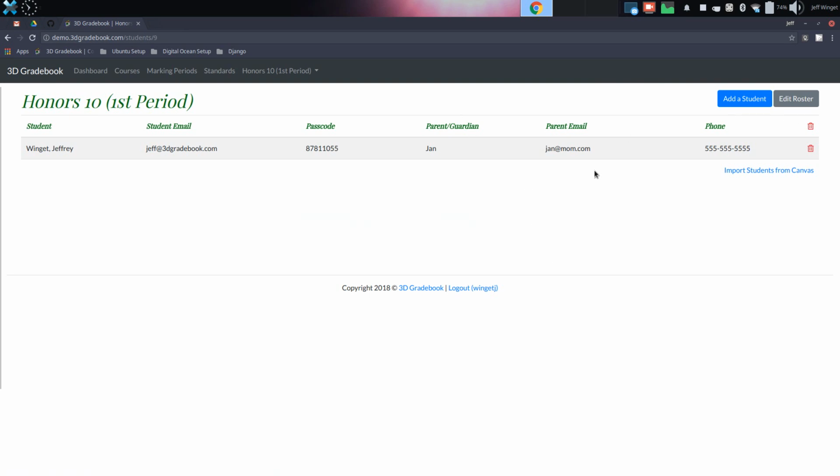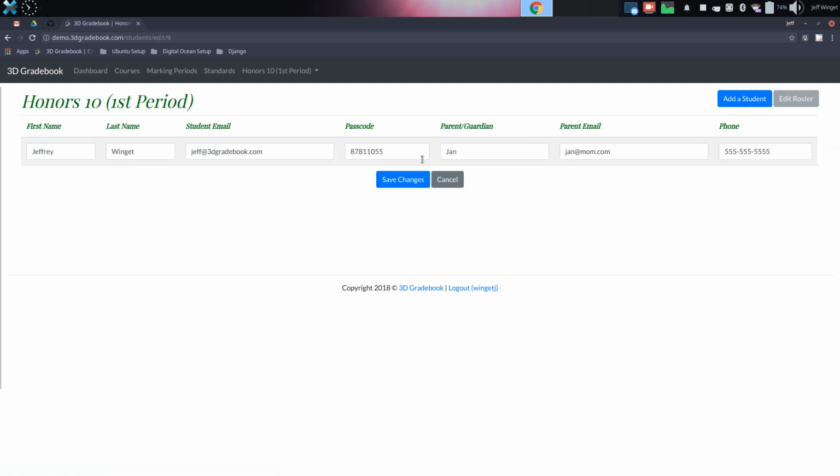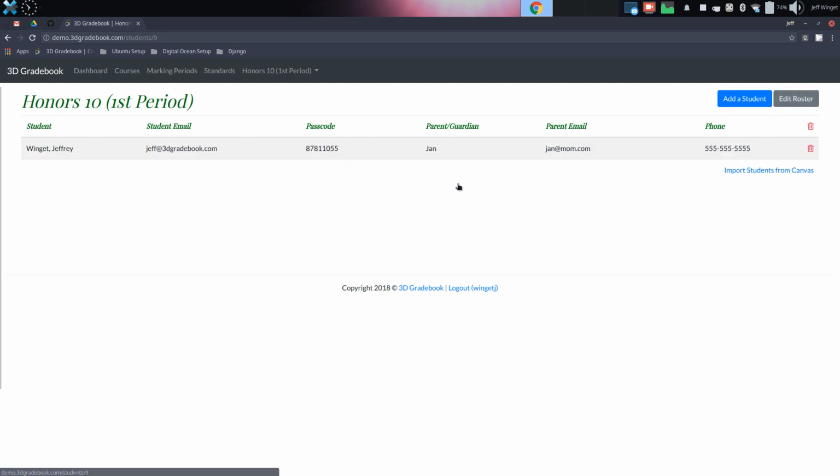The parent information is optional. You don't have to add it, but that's how you would do it. On any of these screens, if you wish to edit, you go ahead and click Edit, and it'll make your table editable, so you can go and fix things if you need to. Alright, so now we've added standards, we've added courses, we've added students.